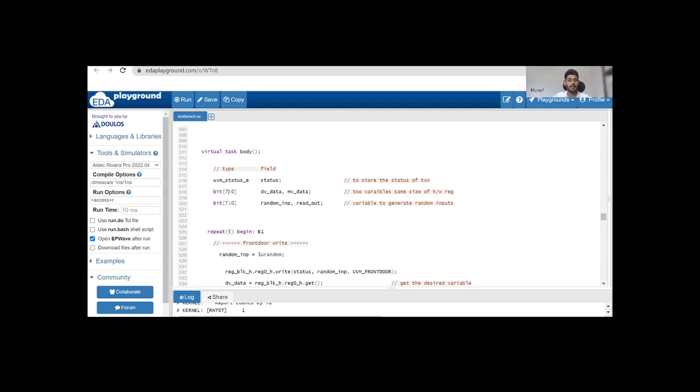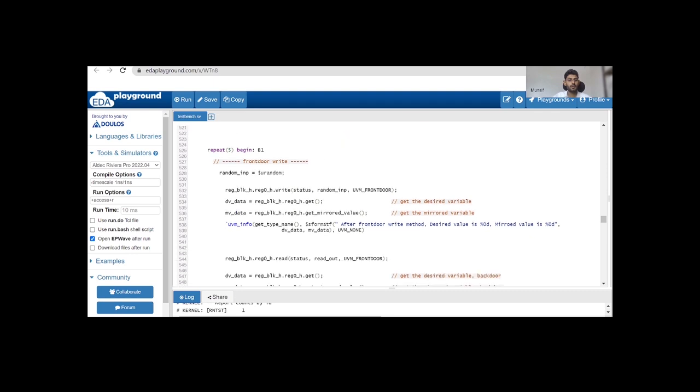Then we are defining two more variables. One is to generate the random inputs, and another is to read the value from the hardware register, read out. Now here I'm using a repeat block to generate five random values and storing that random input. So the random input variable is equal to $urandom to generate unsigned random values.